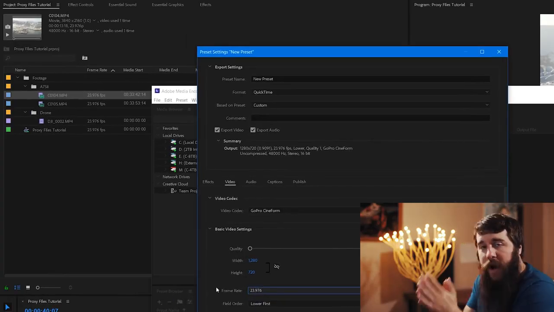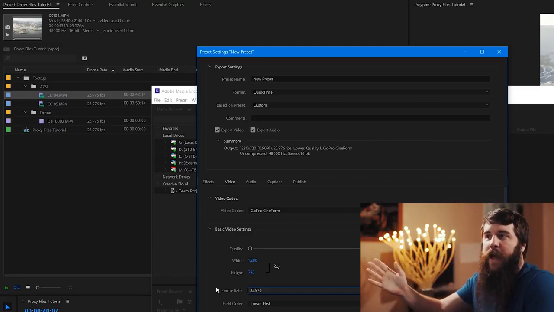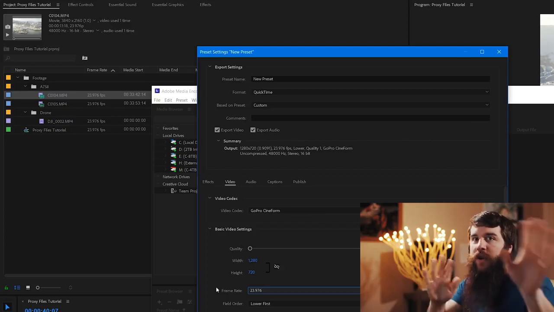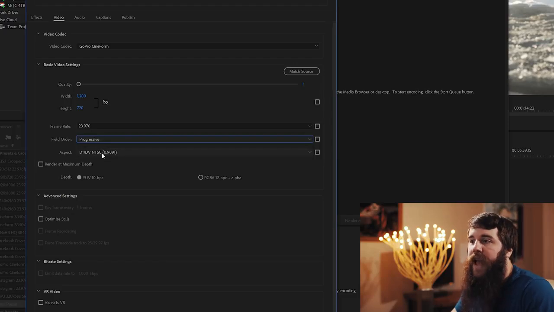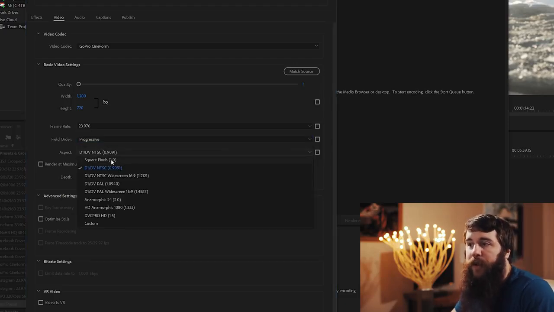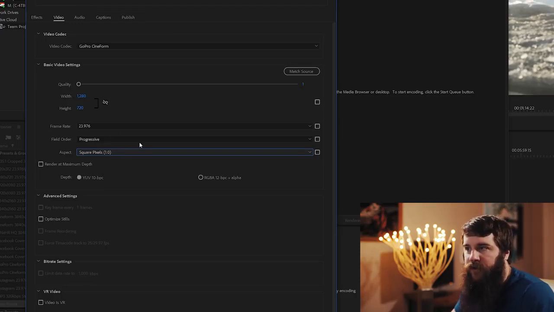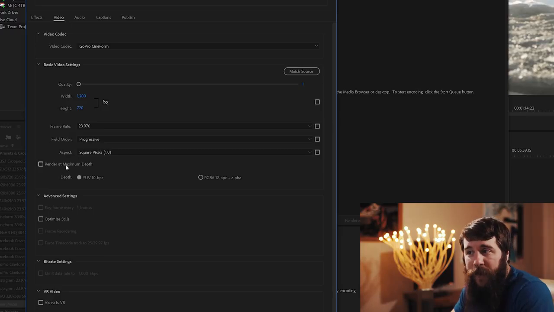So I wanna make sure that my proxy frame rate matches up with my native video frame rate. That way there isn't some weird disconnect between how they both work together, which we will talk about later, do not worry. For field order, you're gonna wanna select progressive, and for aspect, you're gonna wanna select square pixels 1.0. That is a standard for what most cameras are shooting with these days, those 2 settings, so you should be good.